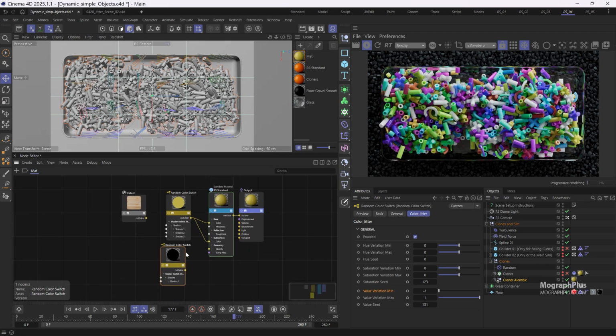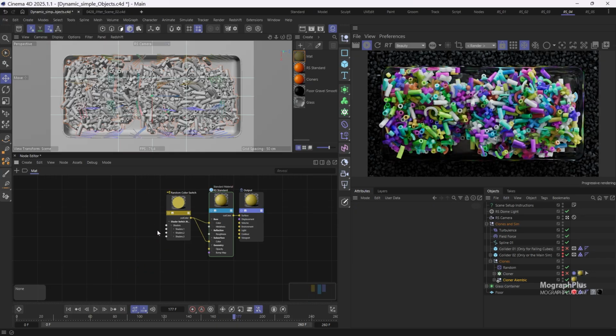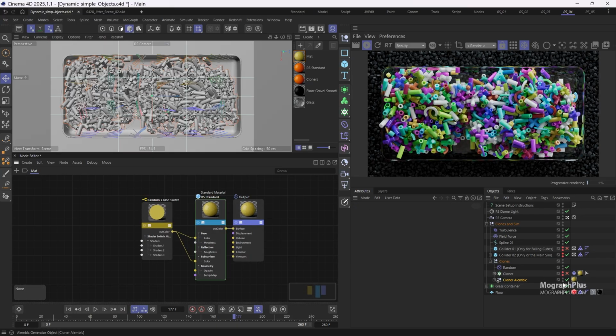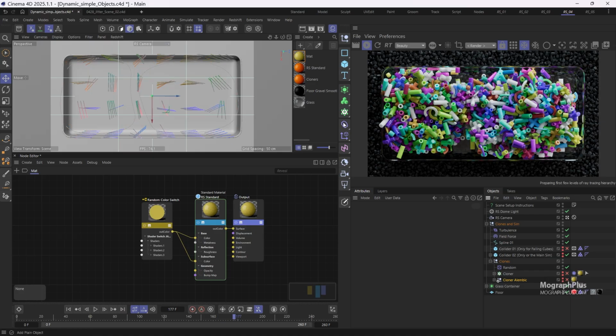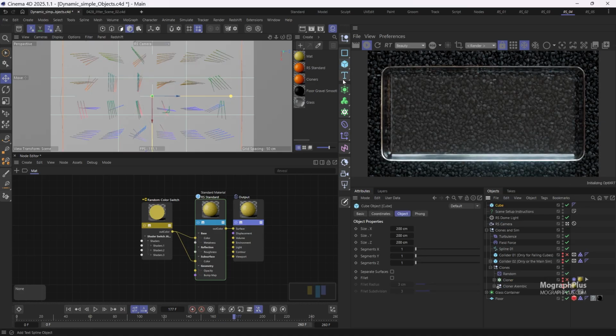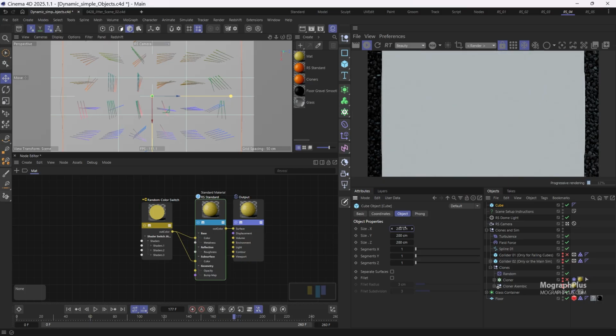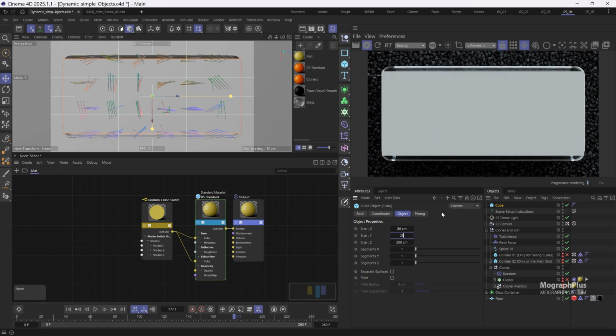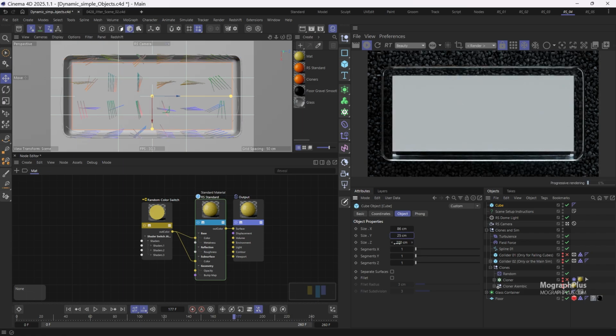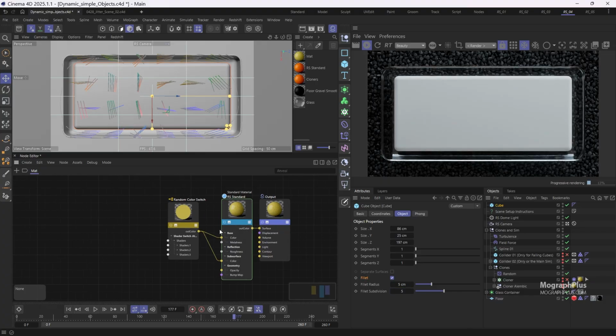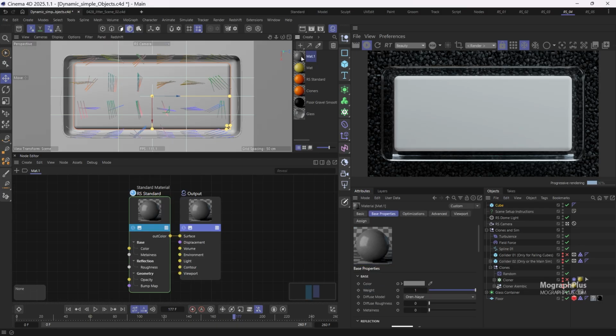Now, if I hide the cloner alembic group, add a cube to the scene, and change its size to 86, 25, and 197. Enable fillet with 5 centimeters of radius and 5 subdivisions, and then create a new standard material and assign it to the cube. Let's have it opened in the node editor as well.